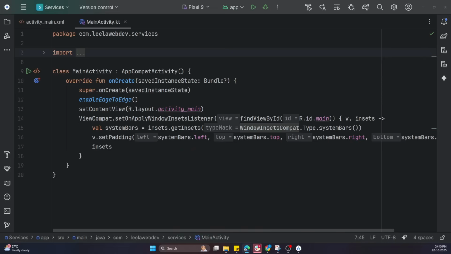Today we are going to talk about Android services, one of the most important concepts in Android development. By the end of this video, you will know everything about services, how they work, the different types, and even how to implement them in Android Studio. So let's get started. A service is an Android application component that can perform long running tasks in the background. That is the main purpose of the service.